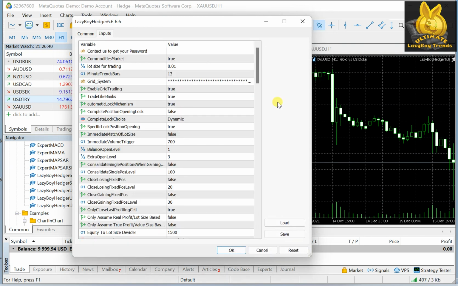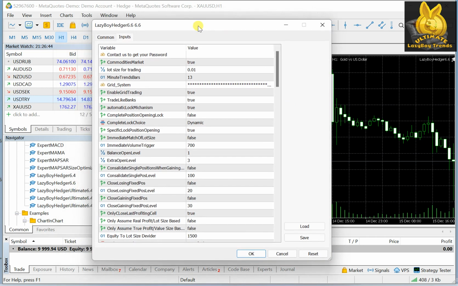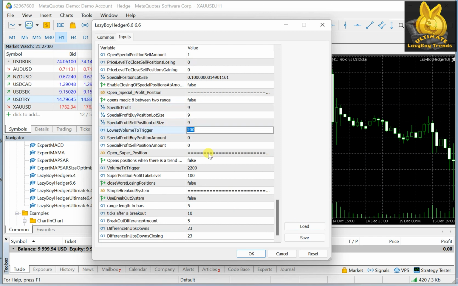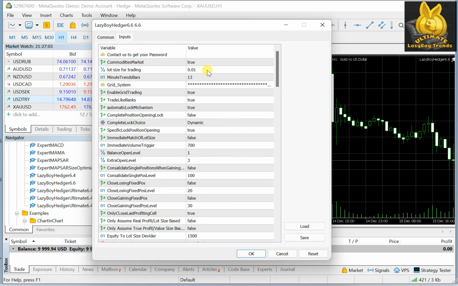Now these inputs you have to assign. But of course, if you buy a professional expert advisor, you pay money for it, then the developer will actually send you a set file and you just load this set file. So instead of going in here and changing everything, these are all variables that you can change. Instead of doing that, all you have to do is get the set file from the developer that made the expert advisor and installed it for you.